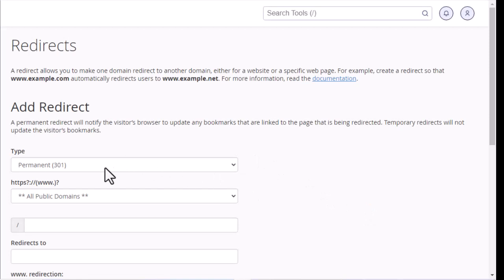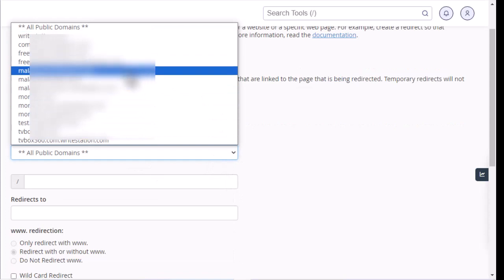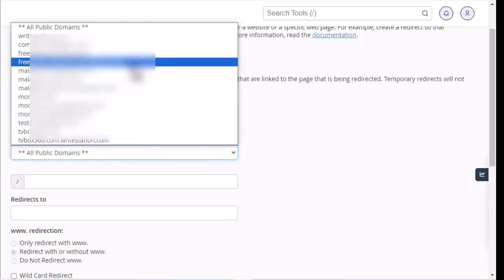Next, choose the type of redirection. You either choose permanent or temporary. If you're not sure which to choose, leave it at permanent. Next, you're to choose the domain you want to redirect. If you've more than one, choose from the list by clicking on the drop-down arrow.